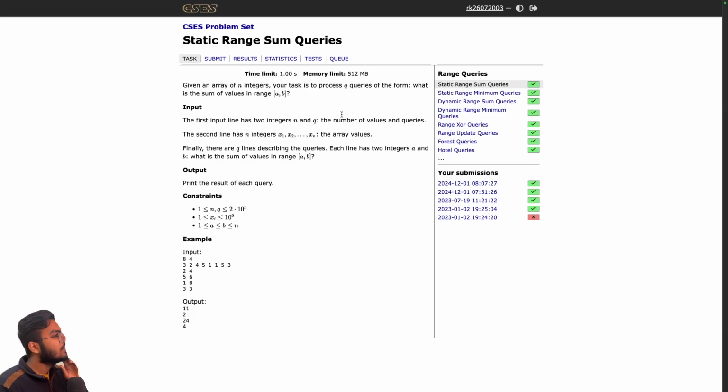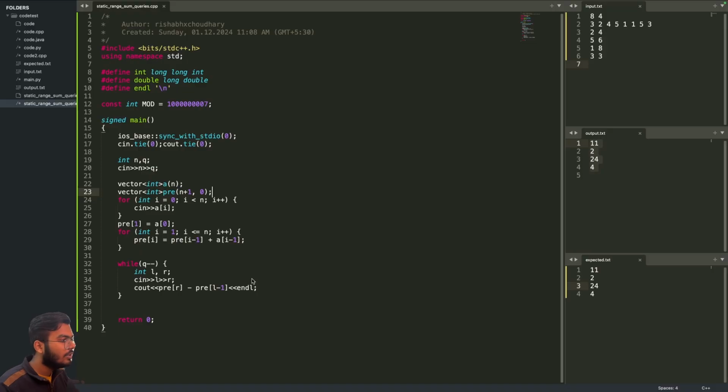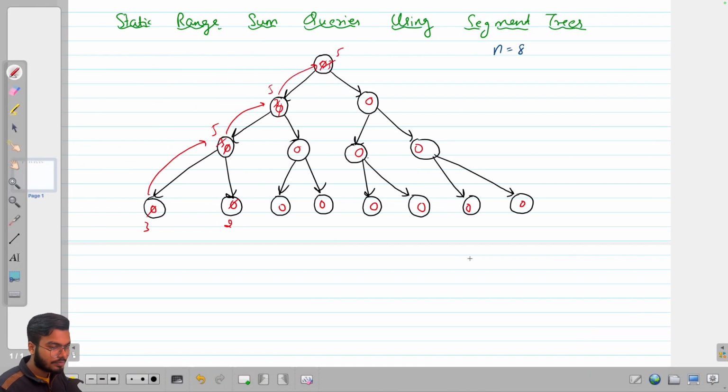Okay, so let's see how we can do that. This was the code of our last prefix sum algorithm, and now since we want to create a segment tree, let's see. Now what I can do is maintain a left and right child. If I am at the ith node, the left child will be represented by 2 times i, and the right child will be represented by 2i plus 1.